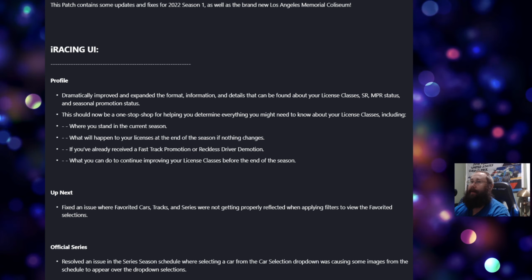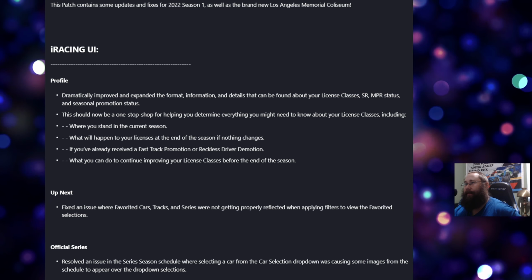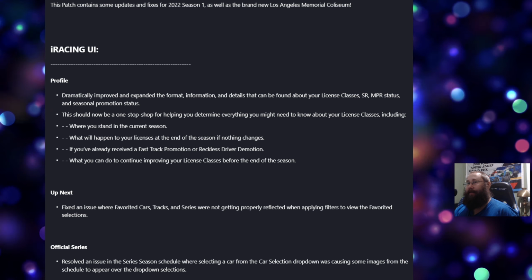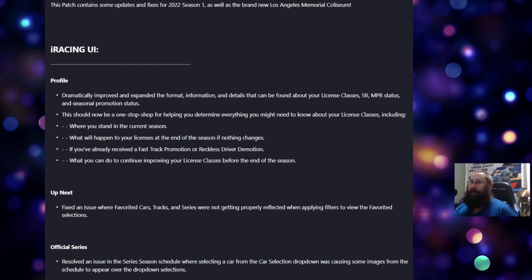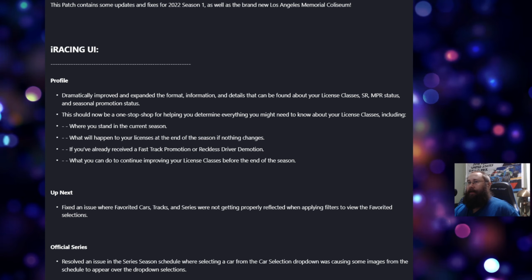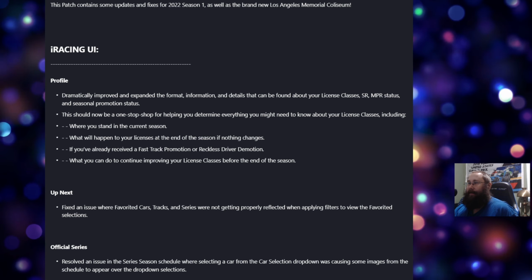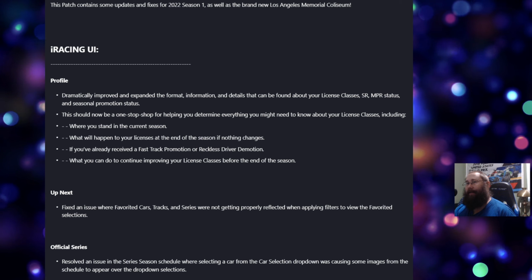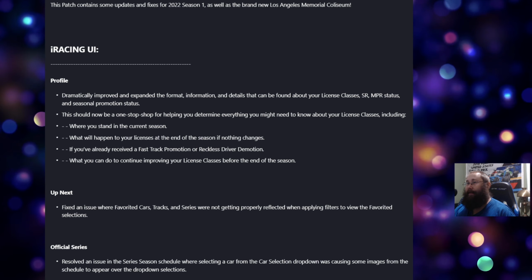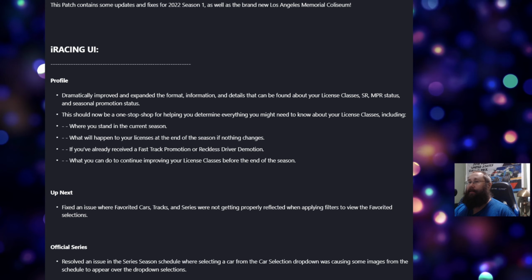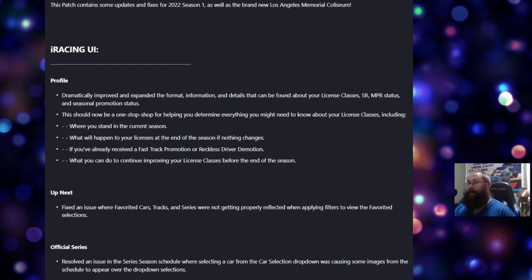Under Profile, dramatically improved and expanded the format, information, and details that can be found about your license classes, SR, MPR status, and seasonal promotion status. This should now be a one-stop shop for helping you determine everything you might need to know about your license classes, including where you stand in the current season, what will happen to your licenses at the end of the season if nothing changes, if you've already received a fast-track promotion or reckless driver demotion.